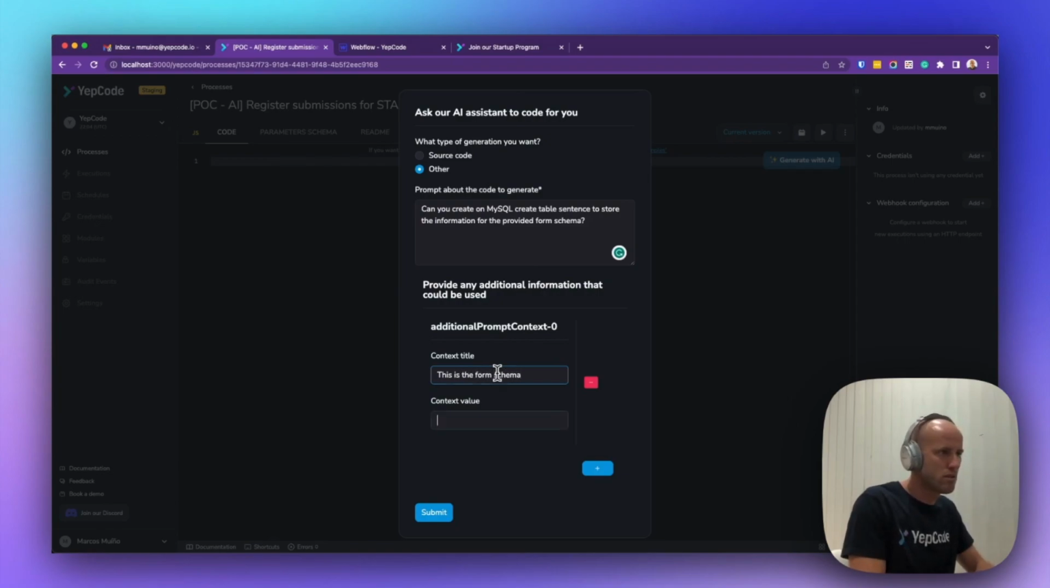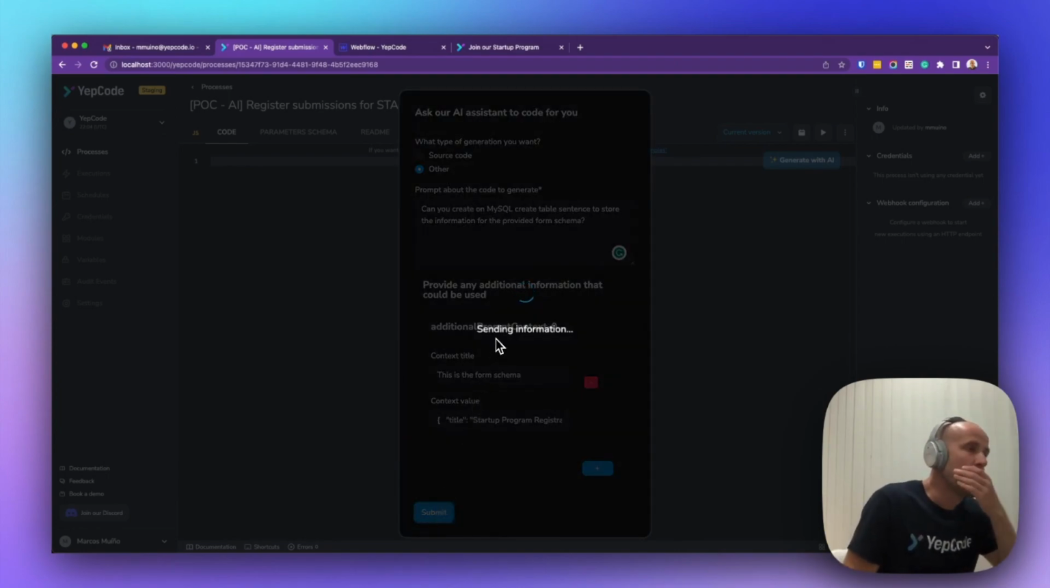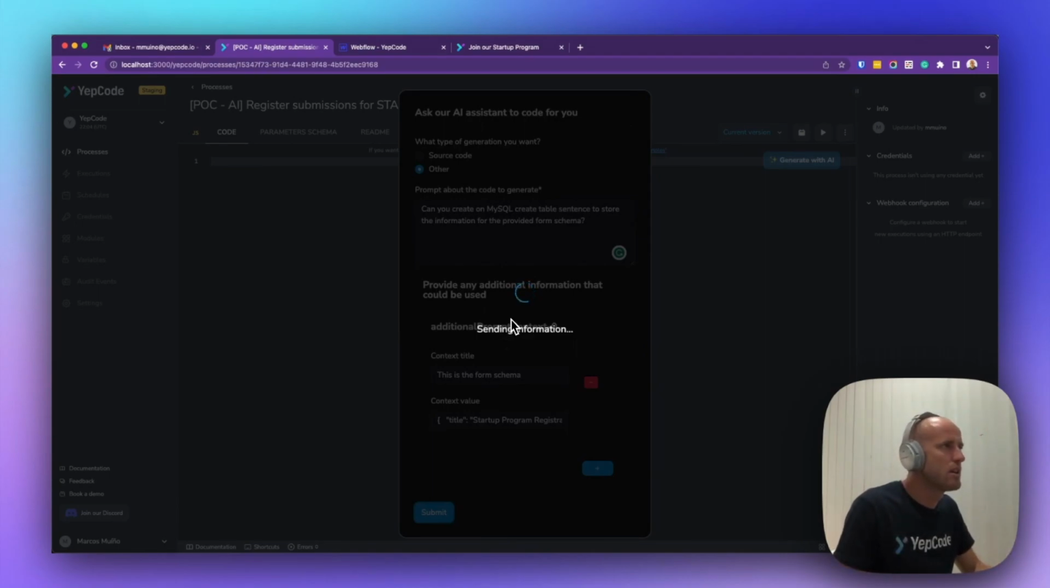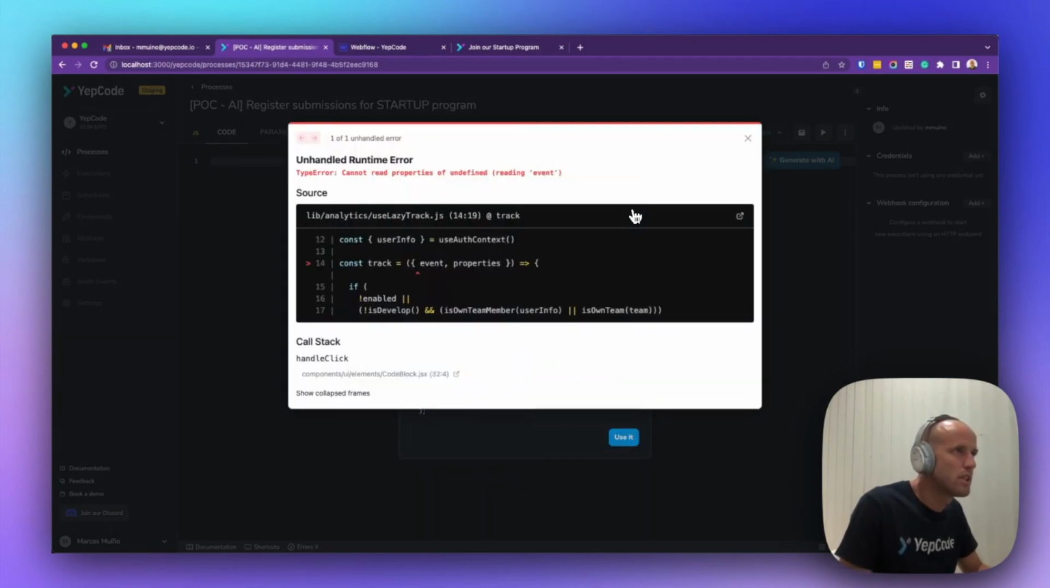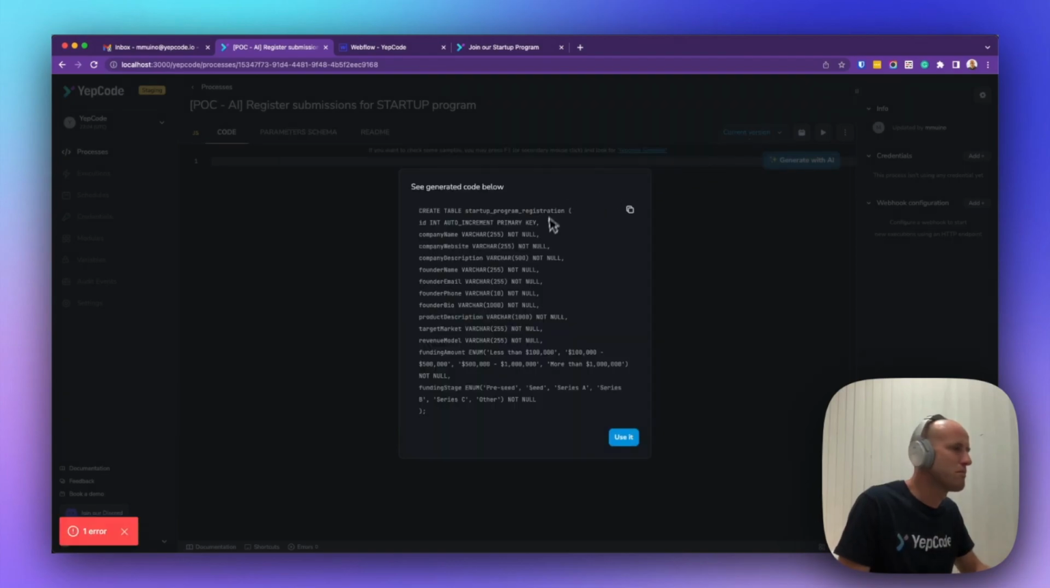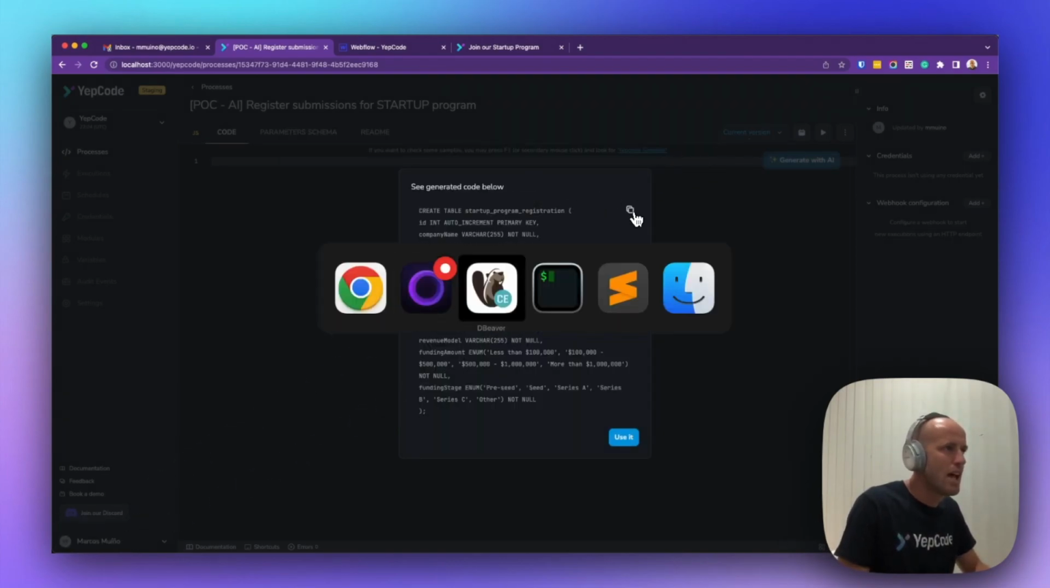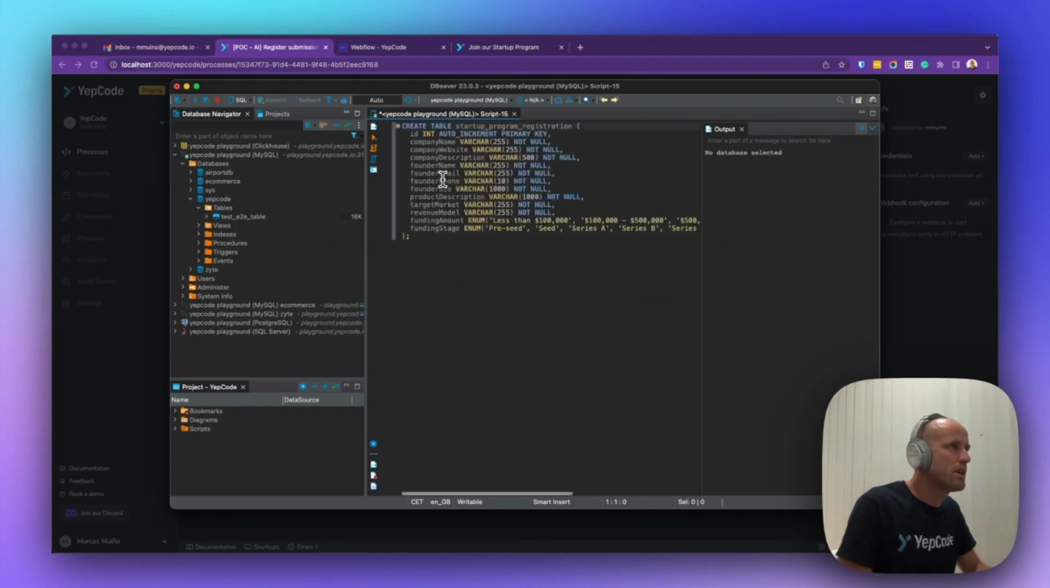Okay. And if we paste here the content, this should be providing us the create table sentence. Okay, here we have one create table sentence. Okay, this error is something from my local environment. Sorry about that. We can go to our database.